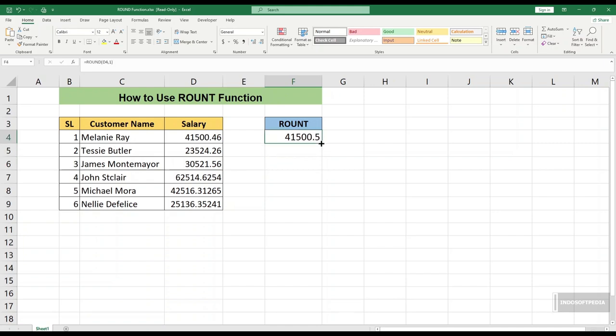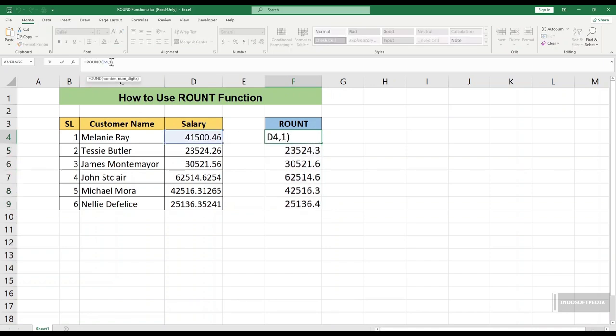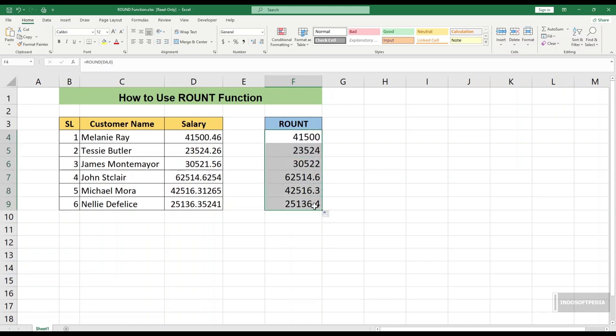Now this is the result, and if I drag it down, here we got after the decimal it is 1 digit. Now if I want to change, instead of 1, if I say this will be 0, then hit OK. Now we have a result where after the decimal there isn't any digit. So if I drag it down, now you can find it gives you the rounded numbers, and it doesn't have any number after the decimal.